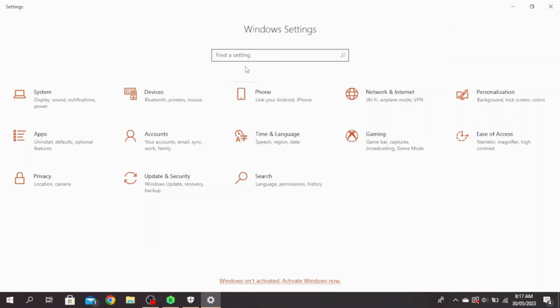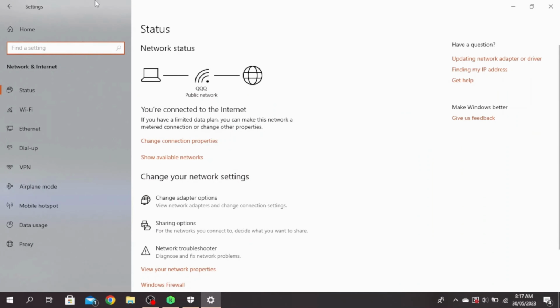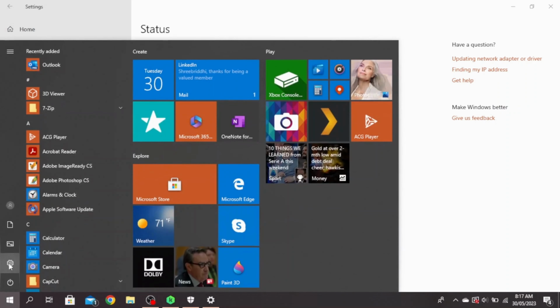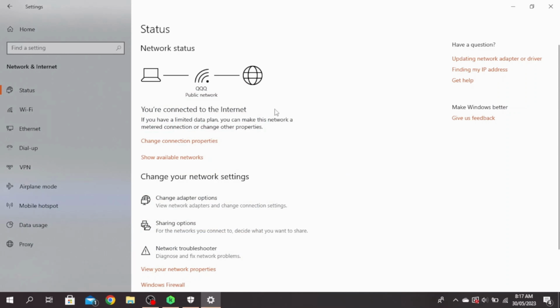So you can close this and go over to your network and internet in your settings, and you can open your settings by going to Windows and clicking on the settings icon right here. You can see here there is a change adapter option, so go over to that one.